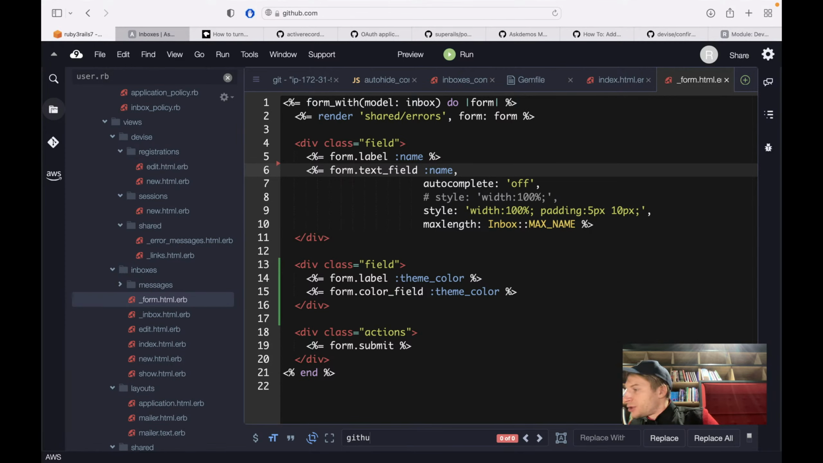Tom, custom date range would be a nice sort type too. Yeah, custom date range. That's an interesting one. That would be a good sort for messages. So not for inboxes, but to sort messages between two dates. I think that's a good one to add when I'll be adding ransack to messages.